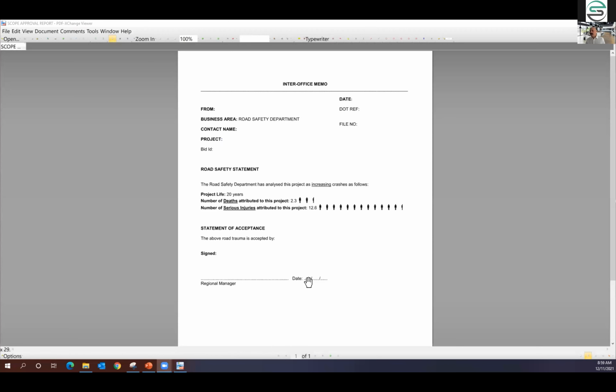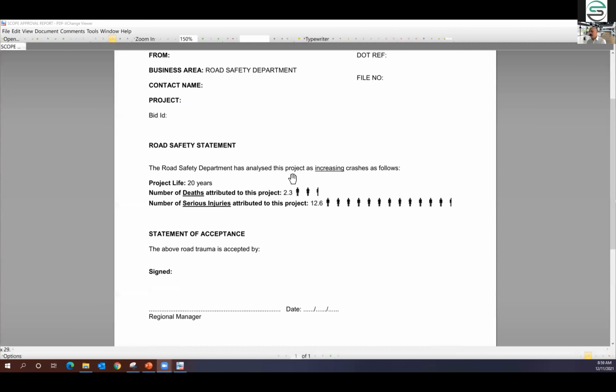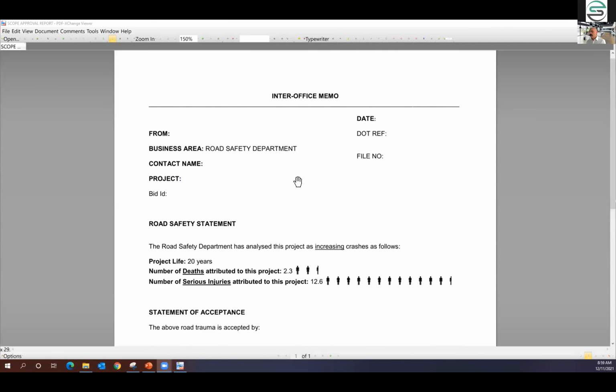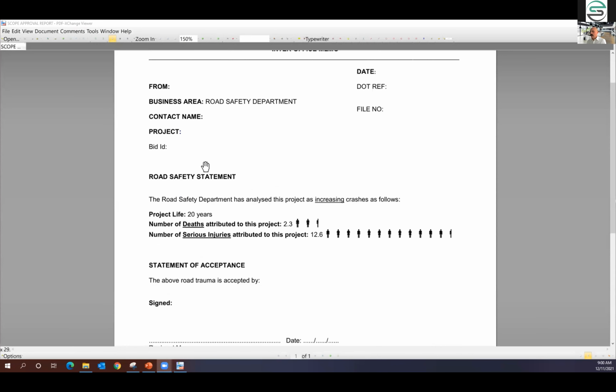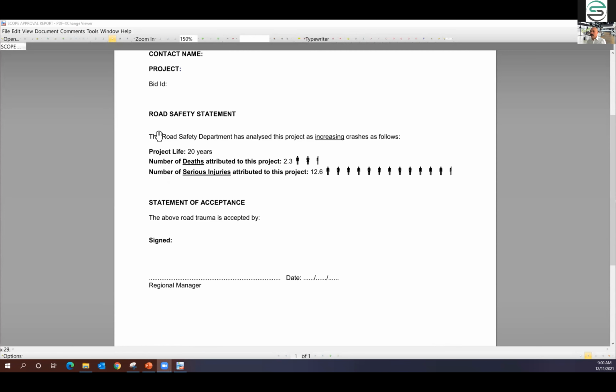So hopefully you can see that, Max. Yep, that's come up. I took a copy of it when I left, just because I thought maybe we'd use that in the future. So, from the road safety department: the road safety department has analysed this project as increasing crashes as follows.